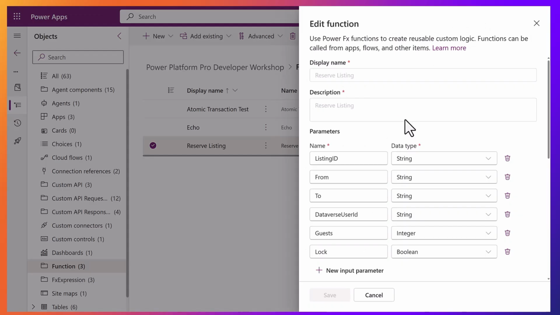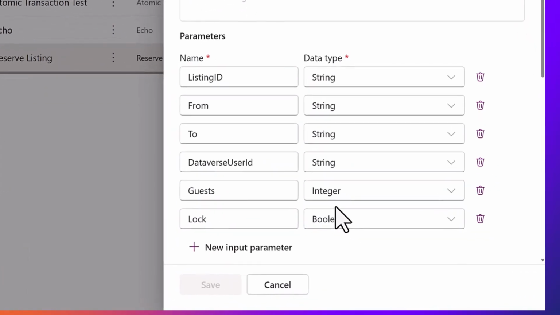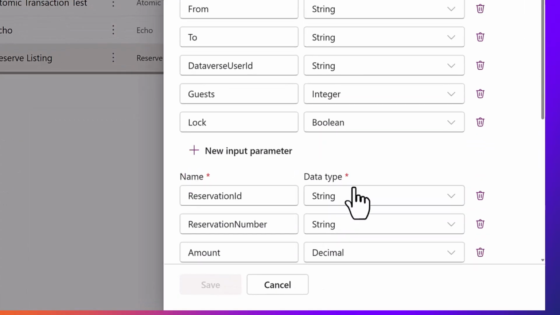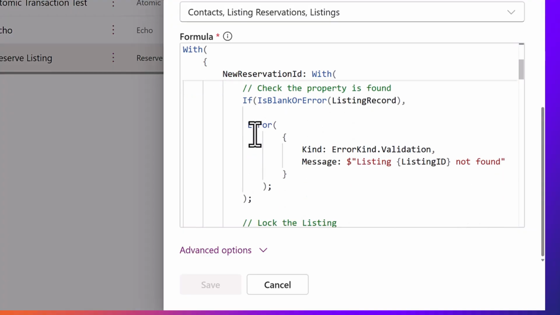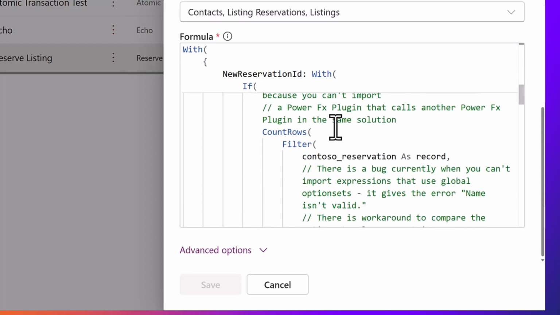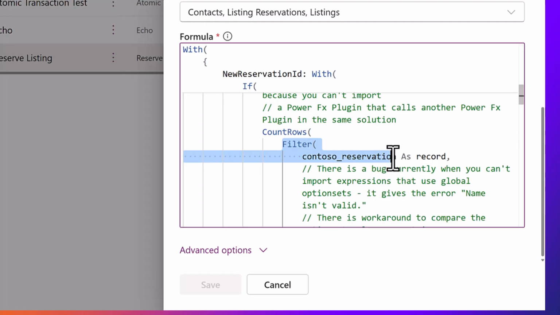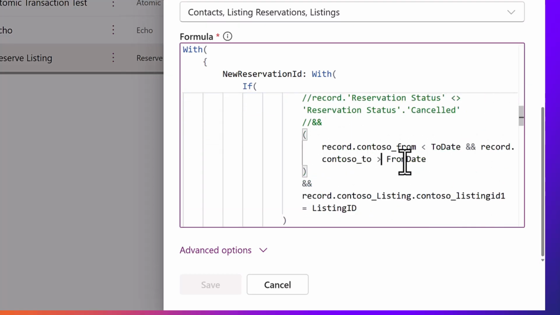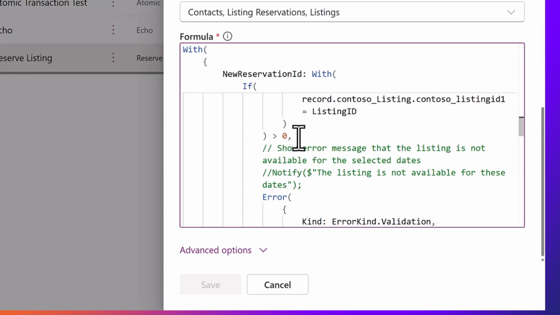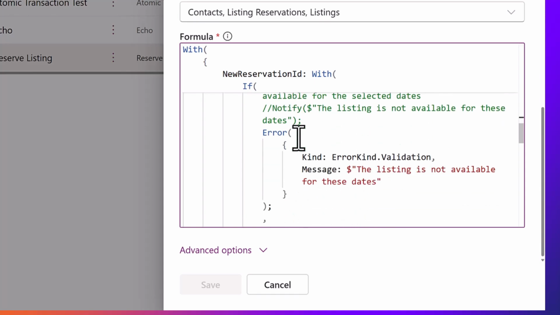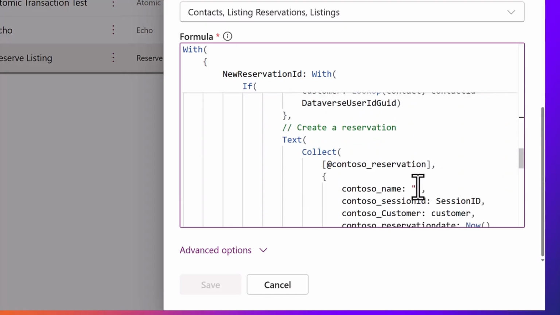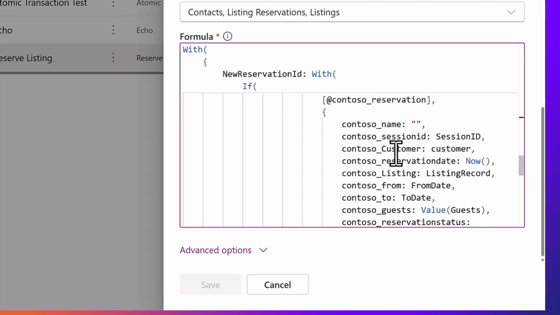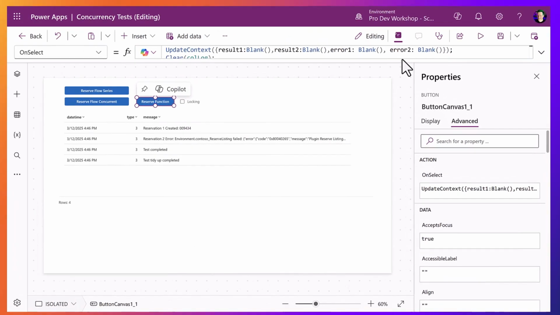Here I have a PowerFX function which accepts very similar parameters to our flow that was being called by the Power App. The first thing it's going to do is some validation, validate that the listing is actually found based on the ID we're giving. And then it will do a count rows, filtering the reservations based on the date range that we're trying to book. And if there is more than 0 records returned, it will return an error saying the listing is not available. If that is okay, then it will go and create a new reservation similar to the way that the flow worked. Let's take a look at how we're doing that.